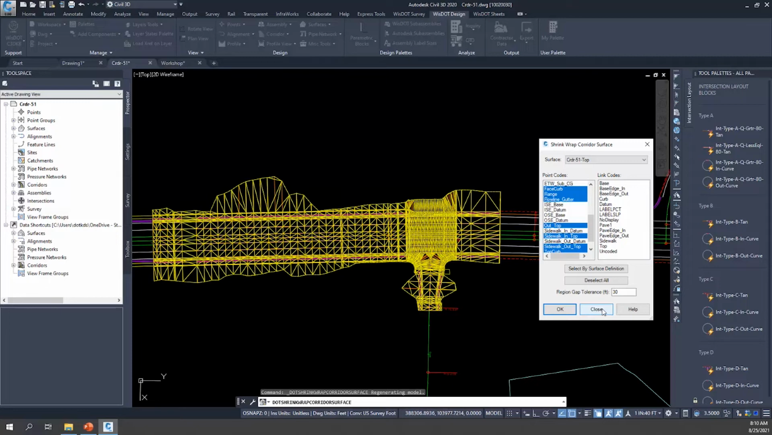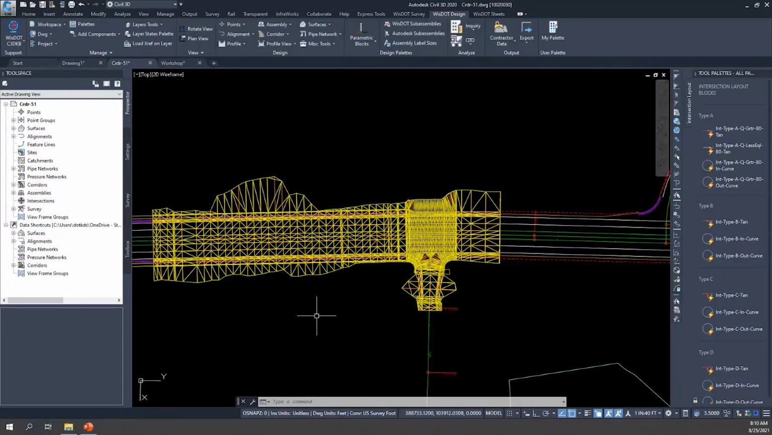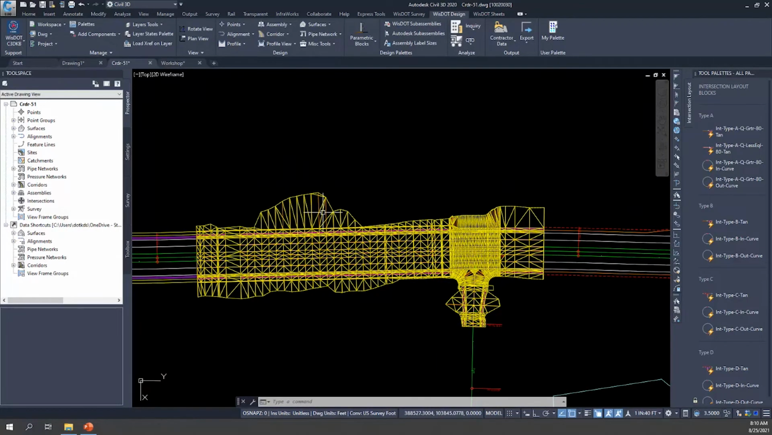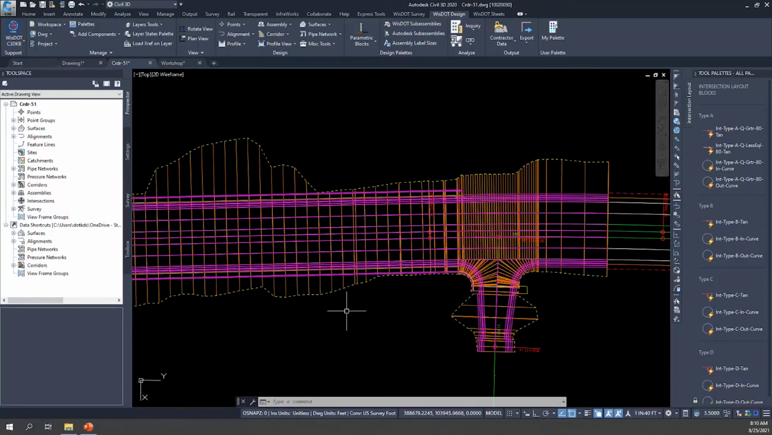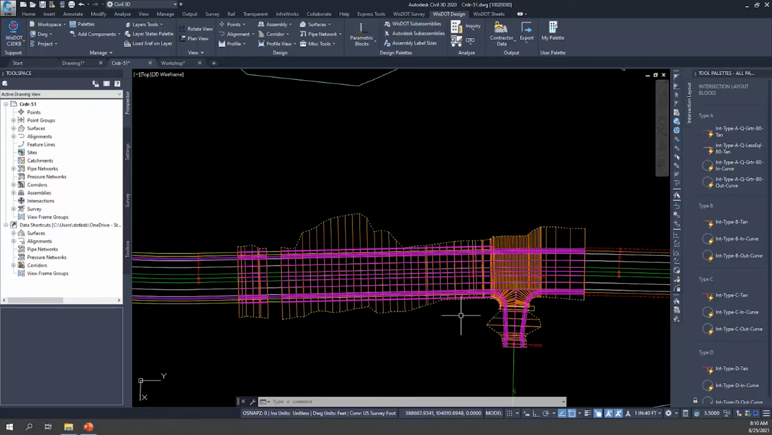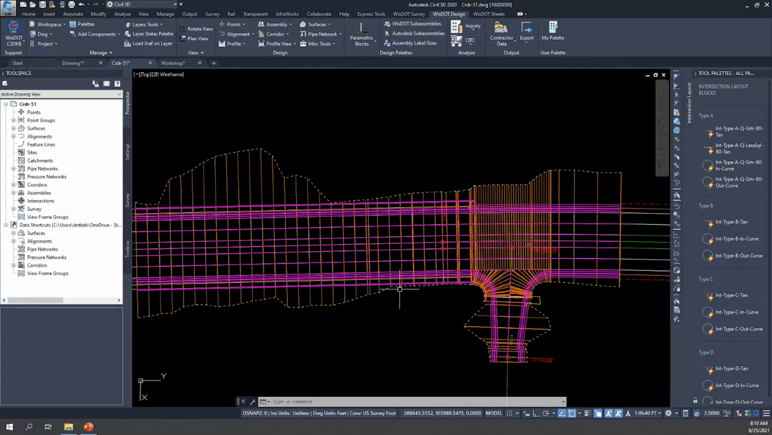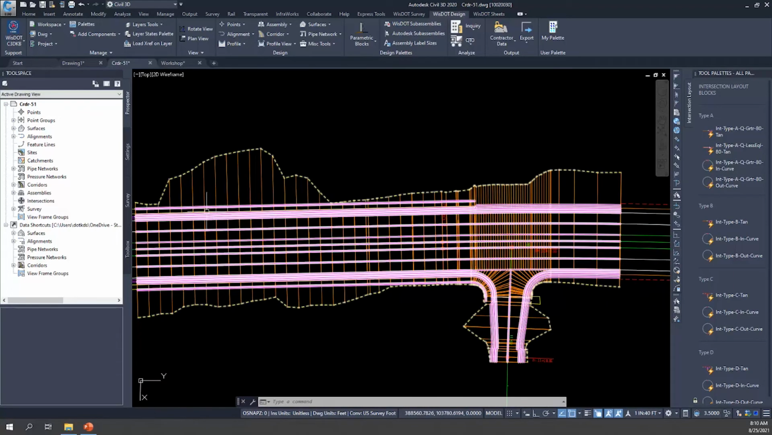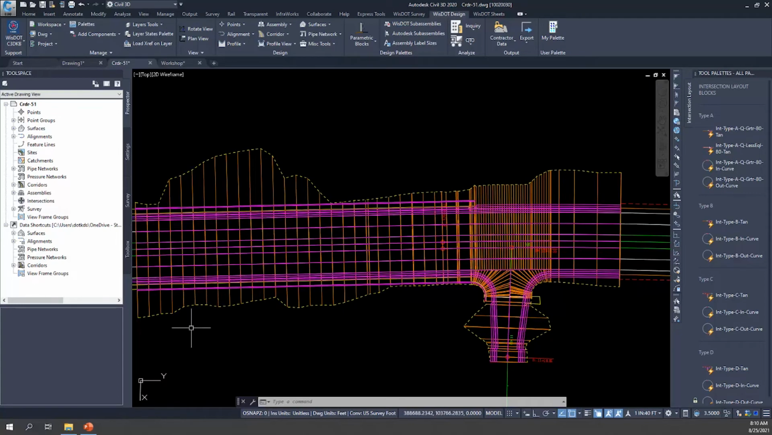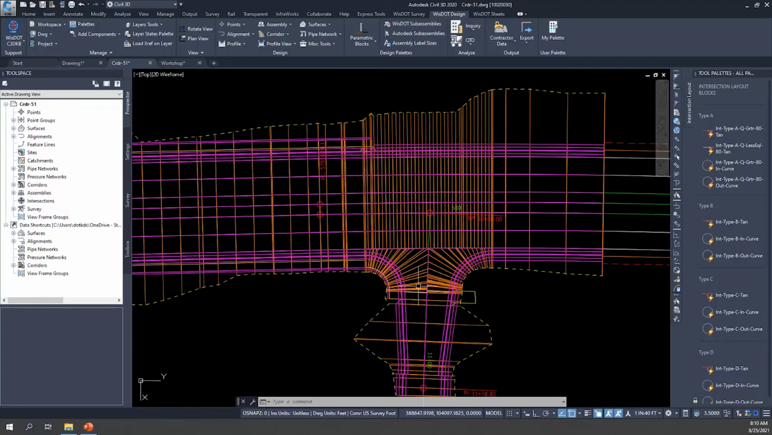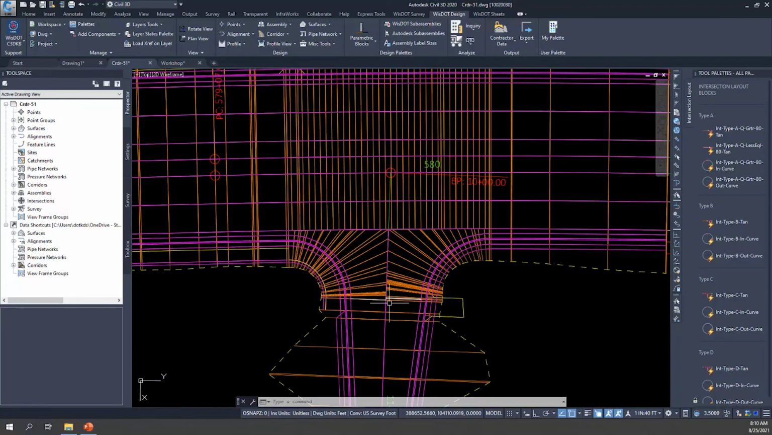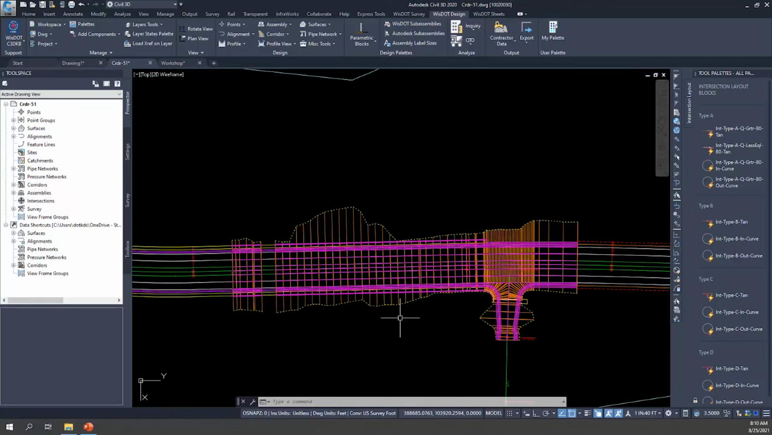Just want to show exactly what this tool is doing in the background because I think it's important to understand. I'm going to turn this surface off. So what the tool is doing in the background is it's taking each corridor region, it's building a surface around that region, it's building a boundary around that region. So what we have is a boundary for each region. So each curb return has a boundary. And then at the end, it's merging all those and getting an overall boundary.